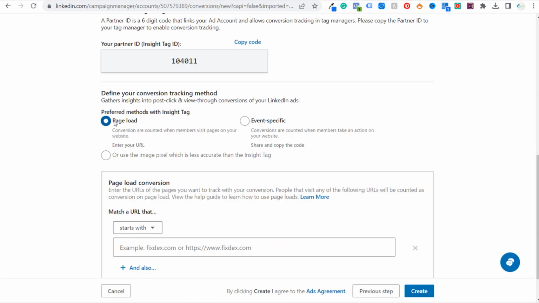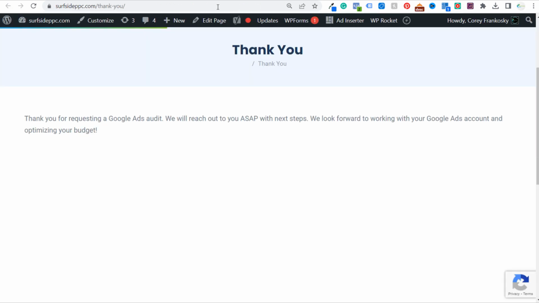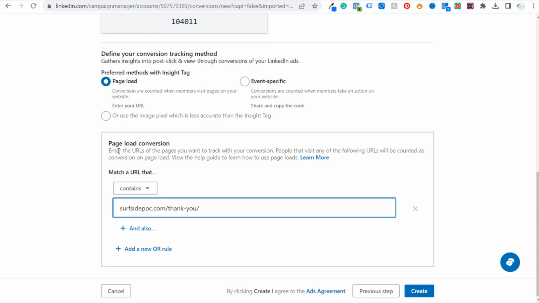For right now, I'm just going to go over the page load option. It's a little bit easier. So what we're going to do is a page load conversion. You can match a URL that equals, starts with, or contains. I like to just use contains and just put surfsideppc.com/thank-you. So if we come up to my page, it's literally surfsideppc.com/thank-you. I don't have to worry about anything else, but as long as the URL contains that, anybody who hits this page, the URL will contain that, and it will count as a conversion. So that's the only rule that we need to have.